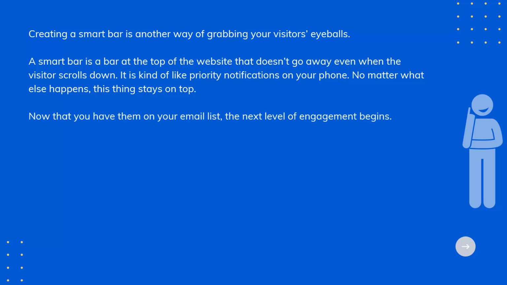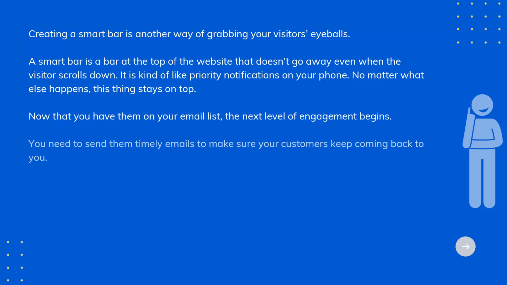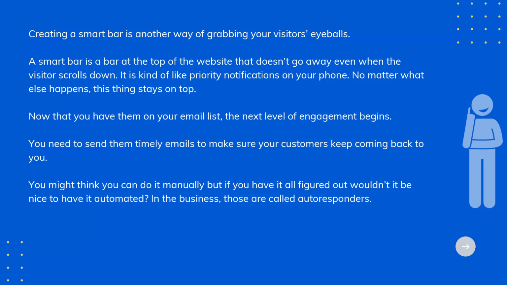Now that you have them on your email list, the next level of engagement begins. You need to send them timely emails to make sure your customers keep coming back to you. You might think you can do it manually, but if you have it all figured out, wouldn't it be nice to have it automated? In the business, those are called autoresponders.